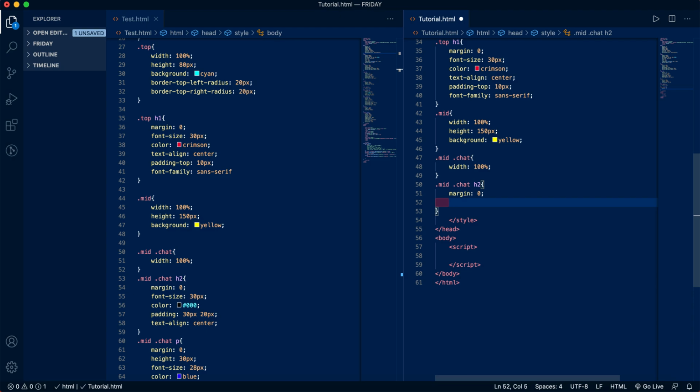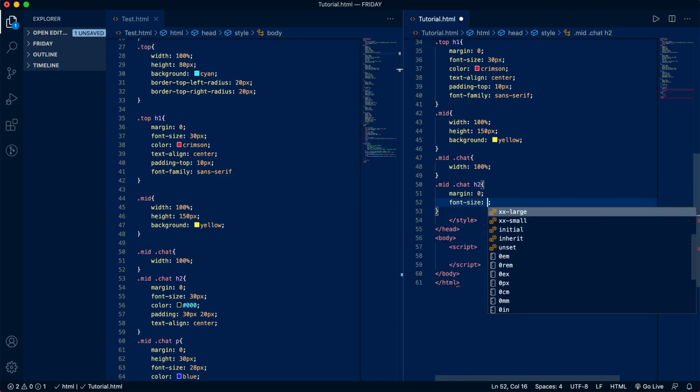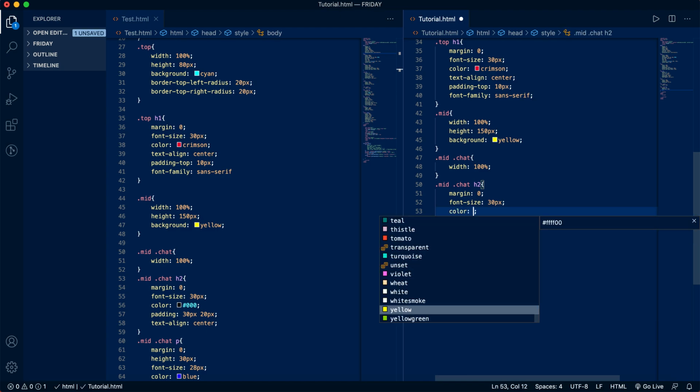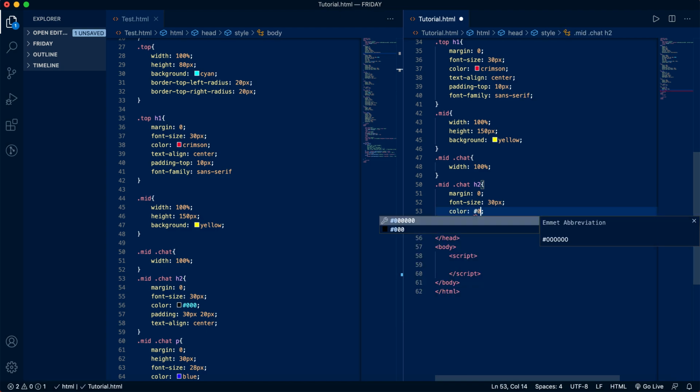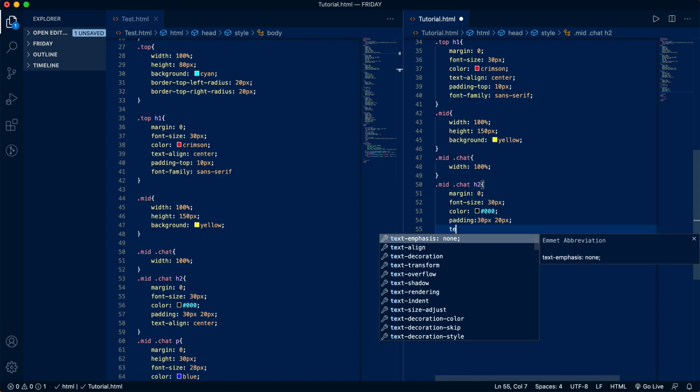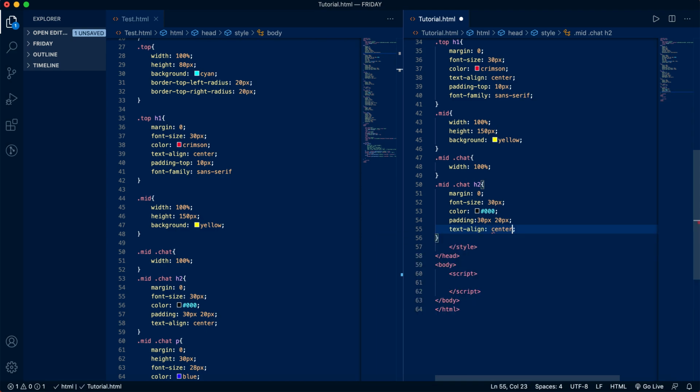All right, font size as 30 pixels, color as black or hashtag 000. I would recommend you put in hashtag 000. It's gonna come handy later. I'll explain everything, don't worry. Padding, colon, and then inside this, 30 pixels, space 20 pixels. Okay, move to the next line and write text-align center.